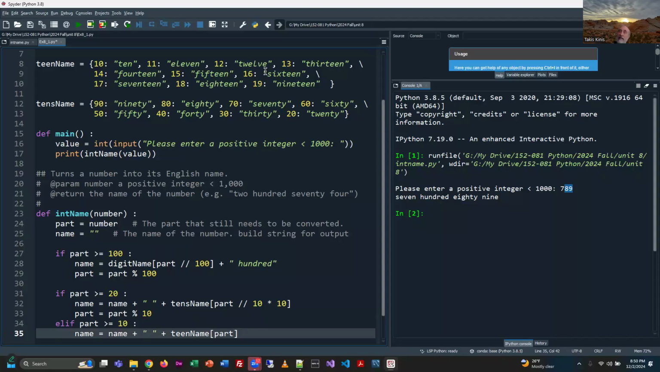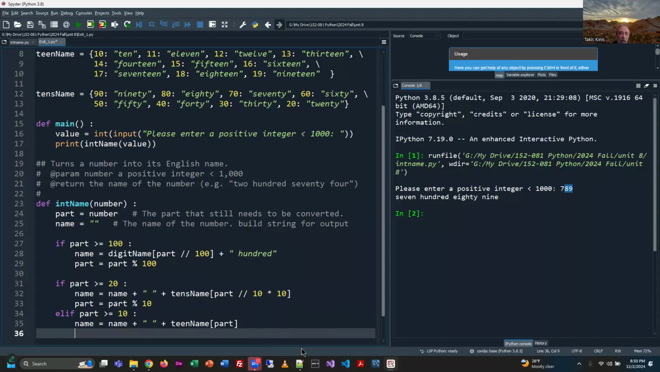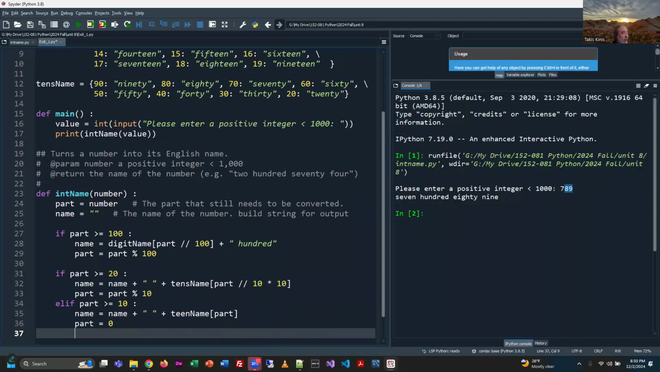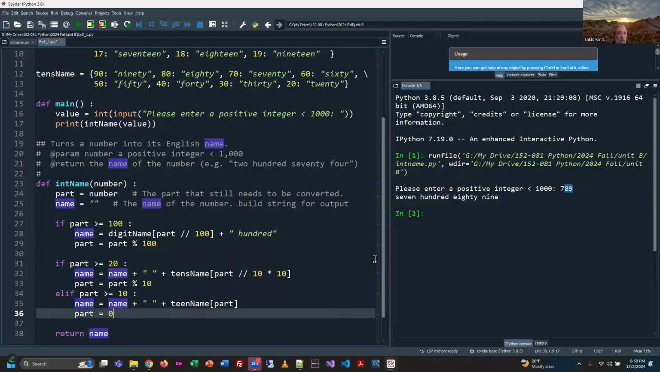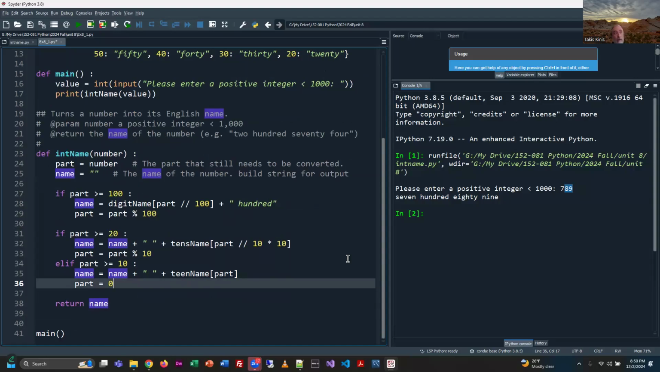And I'll correct that. It's not a single digit number, but it is greater than 10 and less than 20. And it'll just look it up, and if I find a 16, it'll say 16. And then finally, part will be set to 0. And that's all the logic it takes to do this. And then we're going to return name at the bottom. All right, so I know that I'm kind of rushing ahead here, but that's all the code.